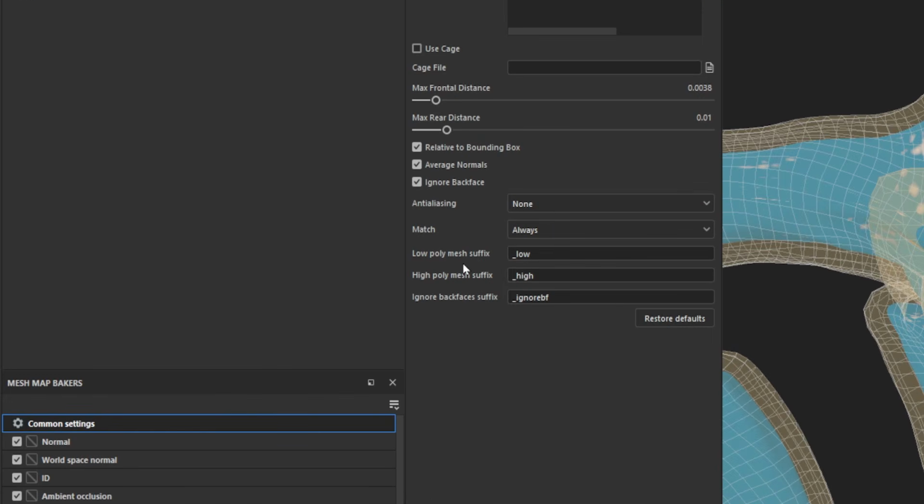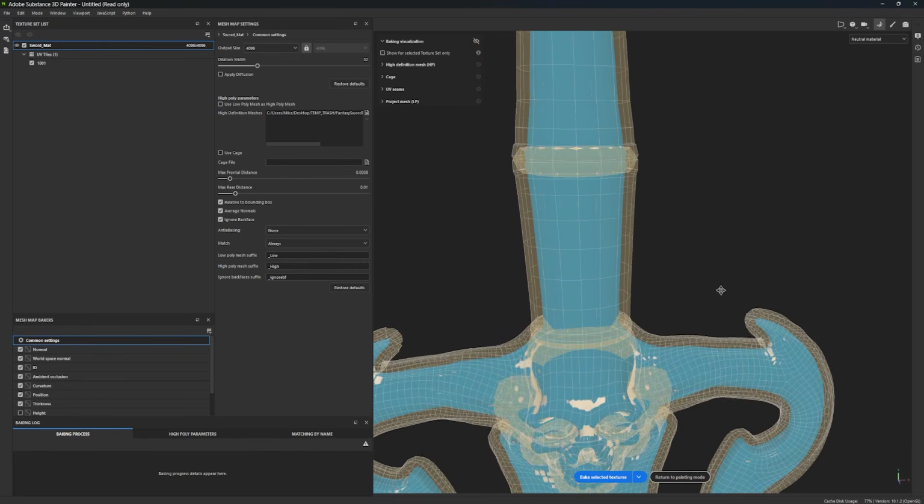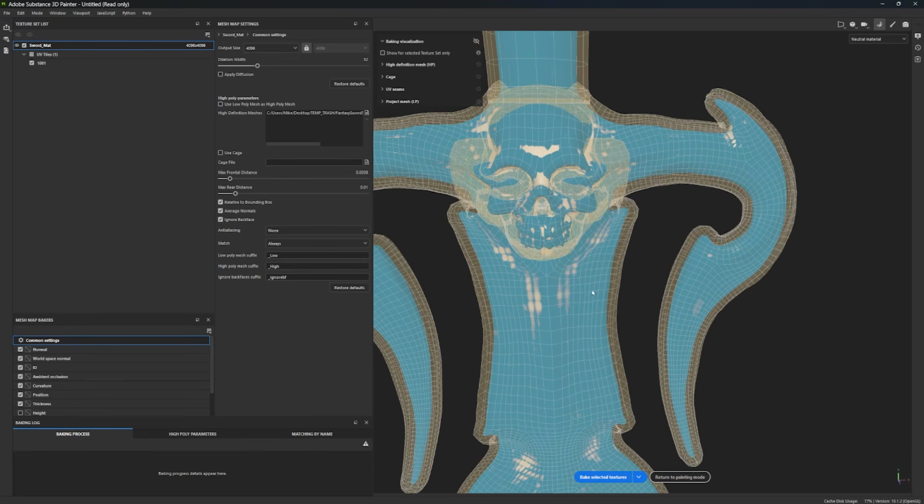Now if we look right here, we can see the low poly mesh suffix and the high poly mesh suffix. This is what I was talking about, where your naming convention needs to be consistent. So right now it's going to look inside the FBX files for the models inside, and it's going to look at the naming convention that we chose, and it's looking for underscore lowercase low and underscore lowercase high. Well, I used uppercase letters, so I'm going to change that L and that H to uppercase. And it does that so it knows to bake the details from the high-res skull onto the low-res skull, and the detail from the high-res blade onto the low-res blade, and so on.